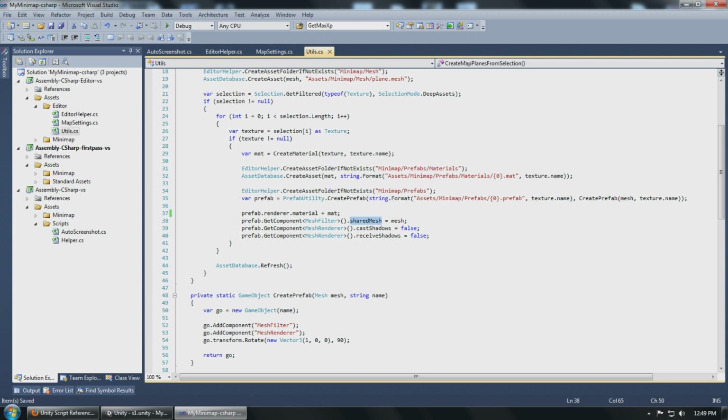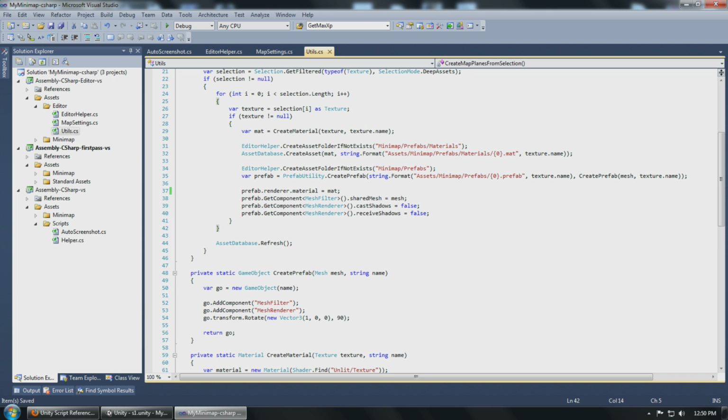What I'm doing is I'm getting the mesh filter and setting the shared mesh. In this case, because the mesh will be shared by multiple planes, I'm setting the shared mesh to be the mesh that we got earlier. And then I'm getting the renderer, and I'm disabling cast shadows and receive shadows. I forgot to record those, so that's why I'm just quickly explaining what I did back there. And I'm refreshing the asset database, so the effect takes place instantly instead of you having to switch windows.